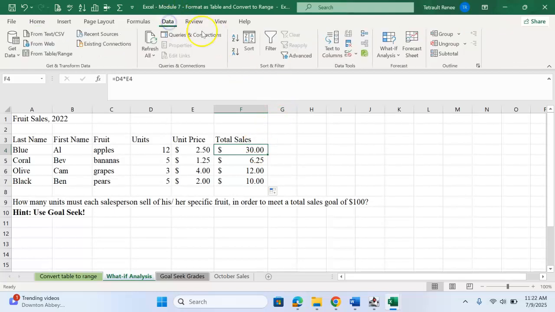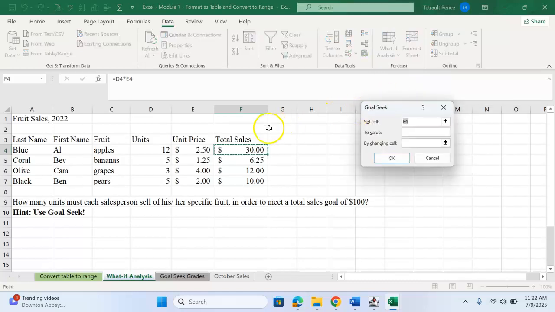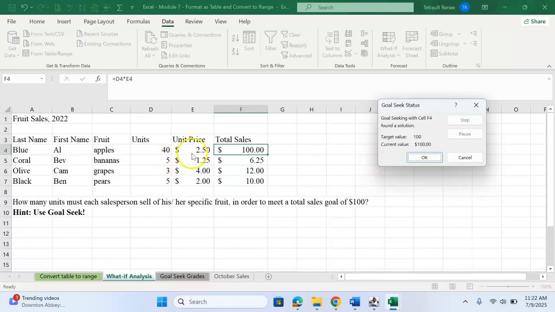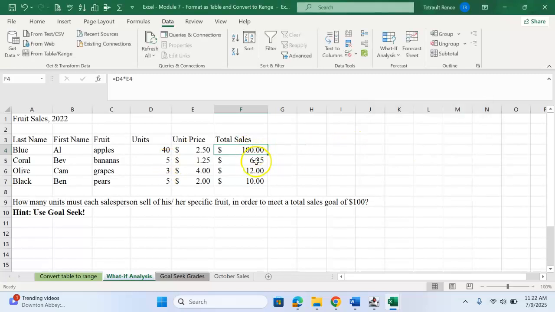We're going to go to data, what-if analysis, and this is a goal seek. So I'm sitting in the cell that has the formula, D4 times E4. I want it to reach $100 by changing how many units I must sell. And then go ahead and click OK. And it calculates you need to sell 40 to make $100.